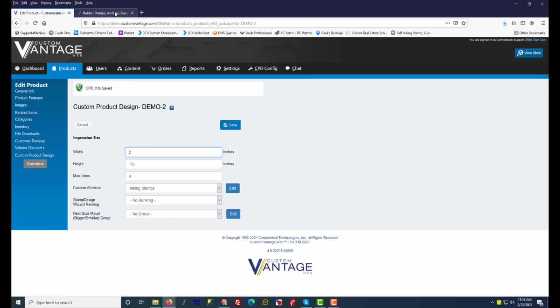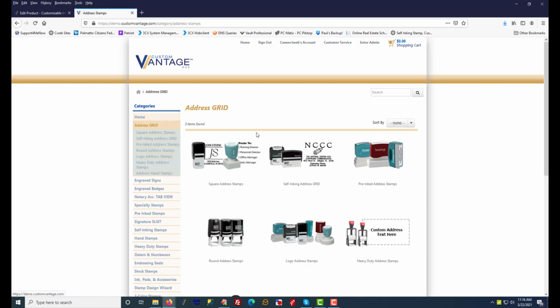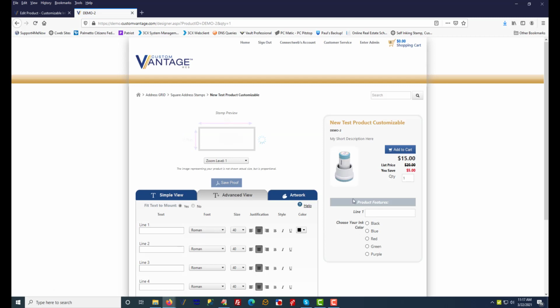Now, if I go back out to the website, and from our previous video, this product is in the square stamp address category, and this is the customizable version of it. Regardless of the picture showing a round stamp, I've configured it as a rectangular stamp. Because it's customizable, you'll notice that there is a customize button. When I click on the customize button, you will notice that I have the same product features on the right-hand side now that I had when I did this as a generic product because we cloned it.